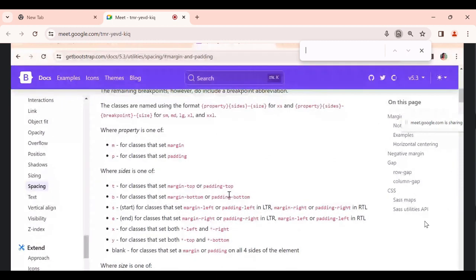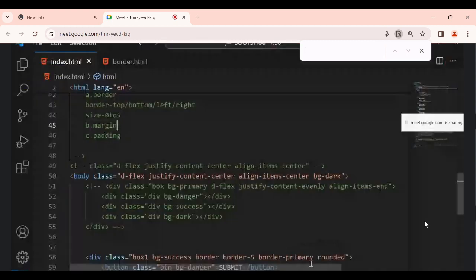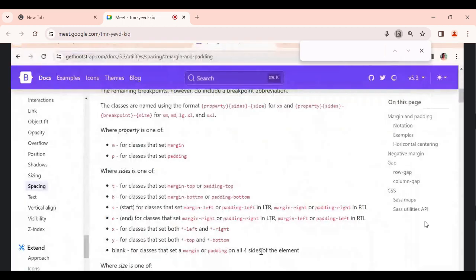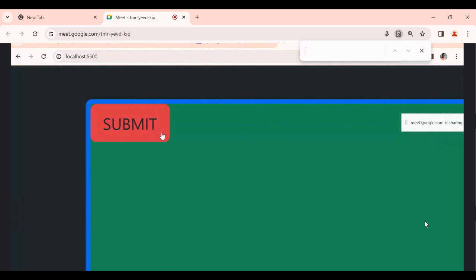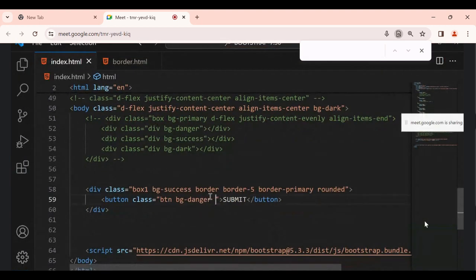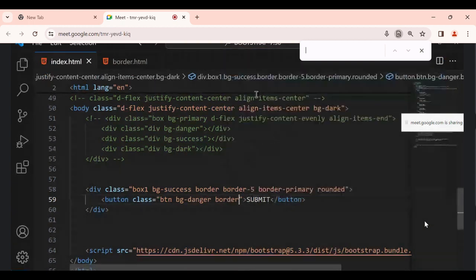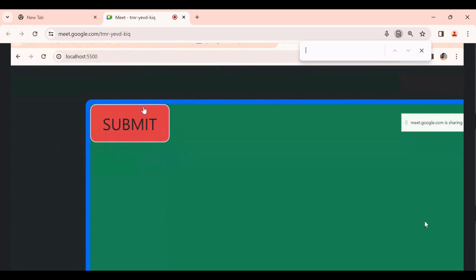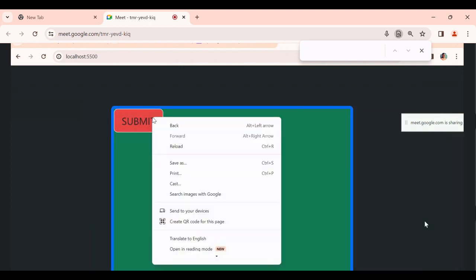Now we'll compare this with our CSS. How to compare? First go here and check. For this submit button I need one border first, because it is not showing any border. How can I take a border? Can I take it like this? Yes. Now check whether one border is provided or not. One border is provided.